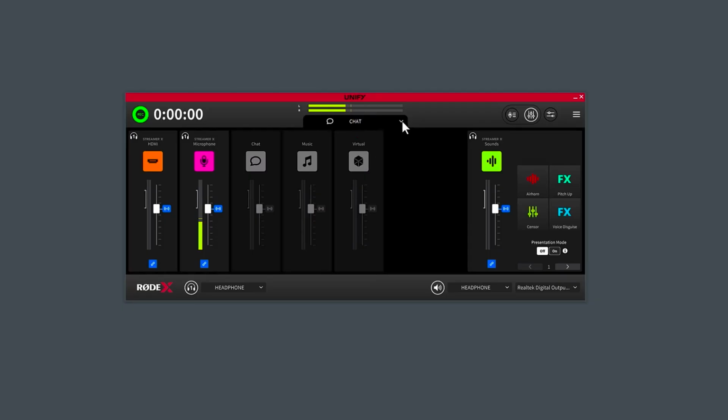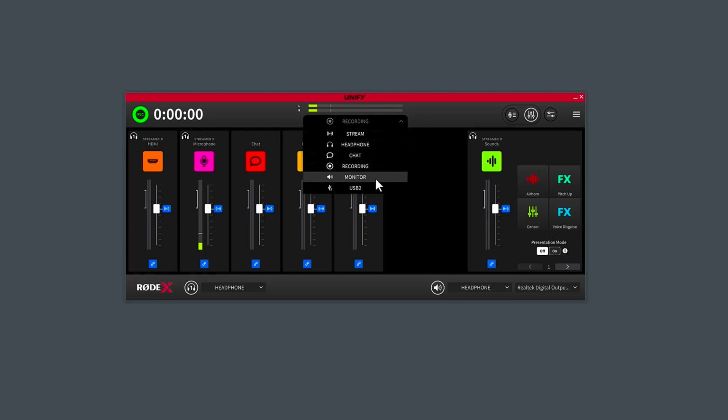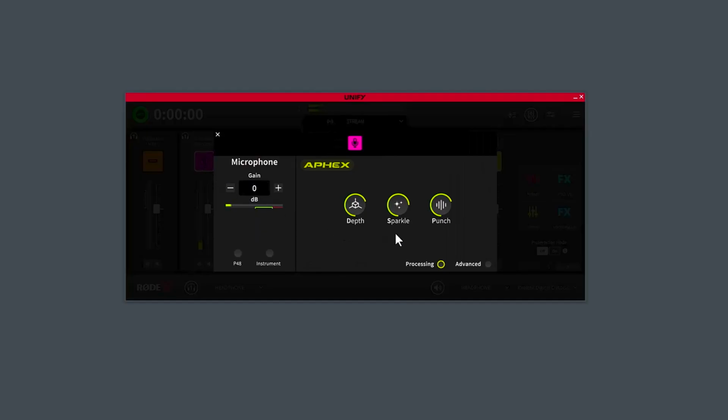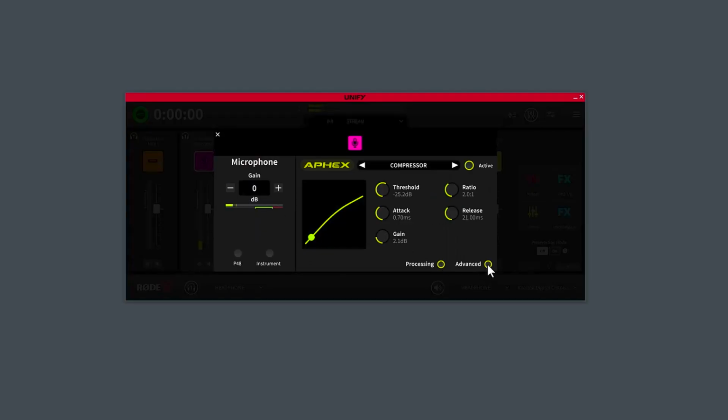There's a lot more you can do in Unify. For example, setting up different submixes for each channel, as you might not want people on your Discord chat to hear anything except your voice. This, along with other advanced audio processing options, are all covered in our Unify user guide. There's a link in the description below.